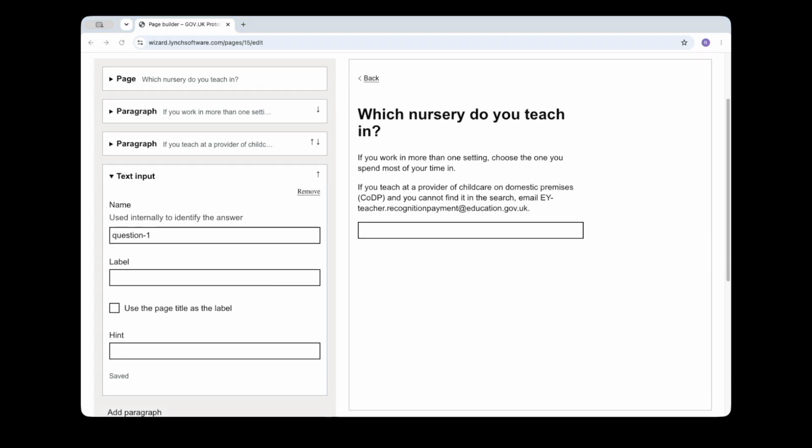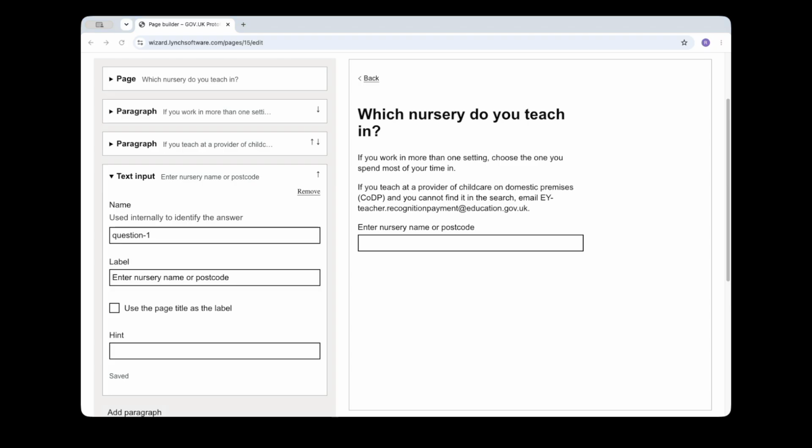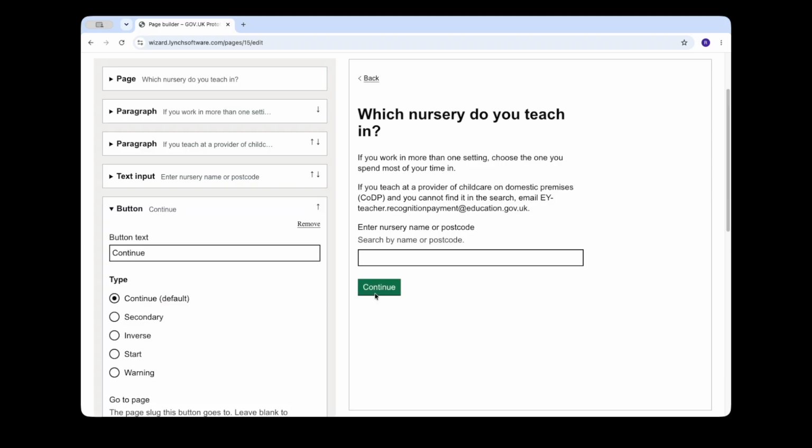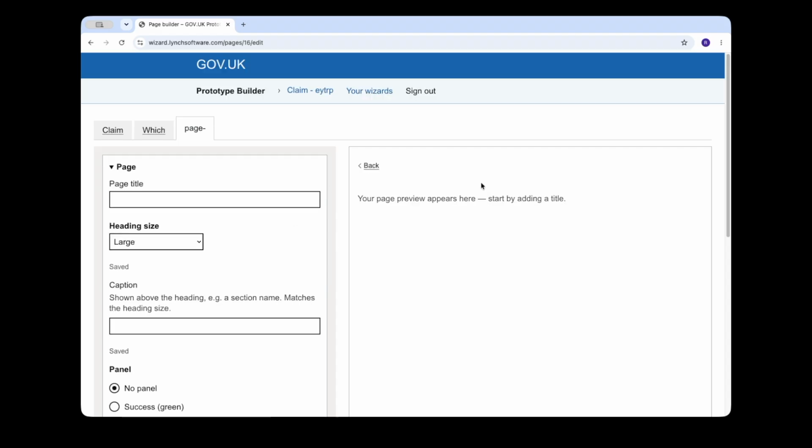And now we get our first question, which is going to be a text input asking for the school. So we'll add our question. We've also got a hint text here. And let's add another continue button. Probably make that bold.